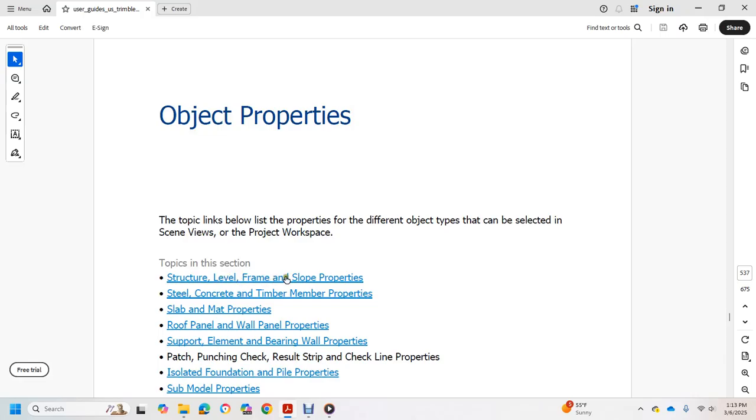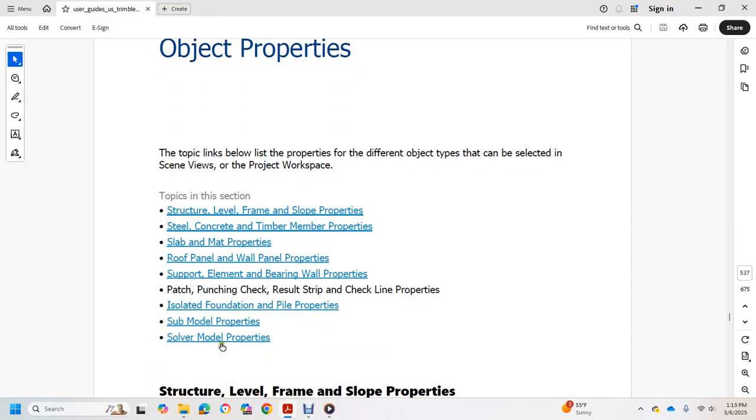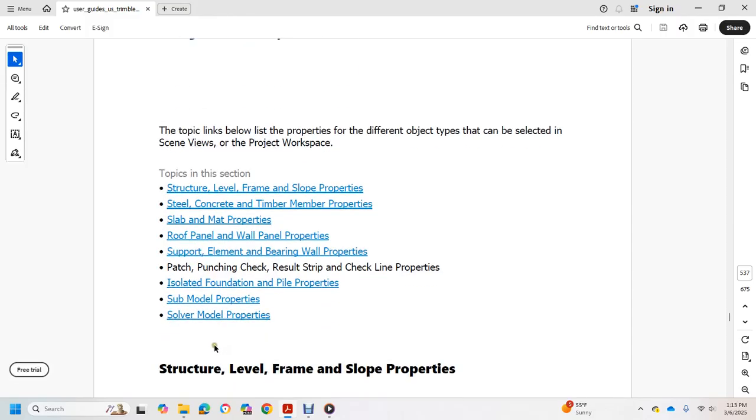Topic sections: structural level of frame, slope property, steel, concrete, timber, member property, slab, mat property, roof panel, wall panel property, surface element, bearing wall properties, patch, punch check, raft, strip, check line properties, isolation, foundation, pile property, submodel property, sub property.